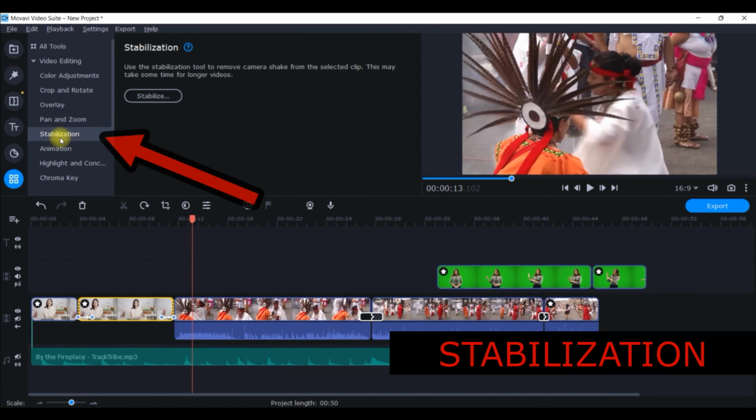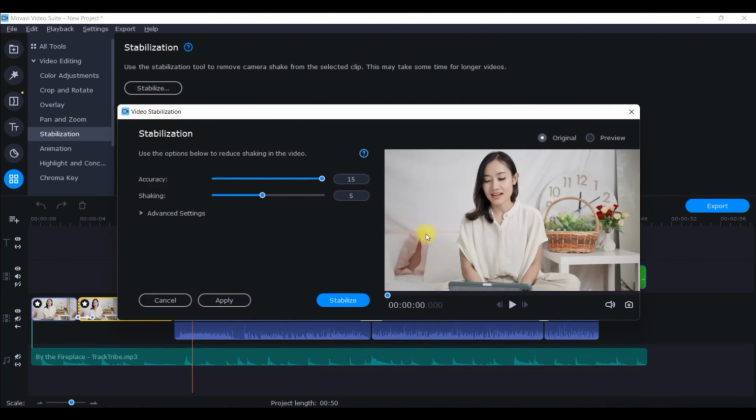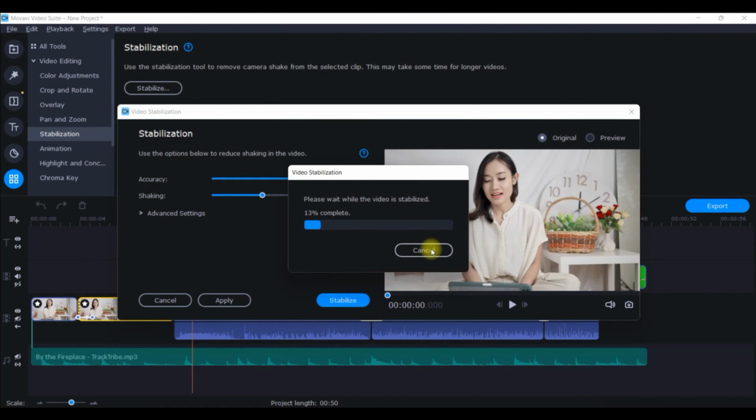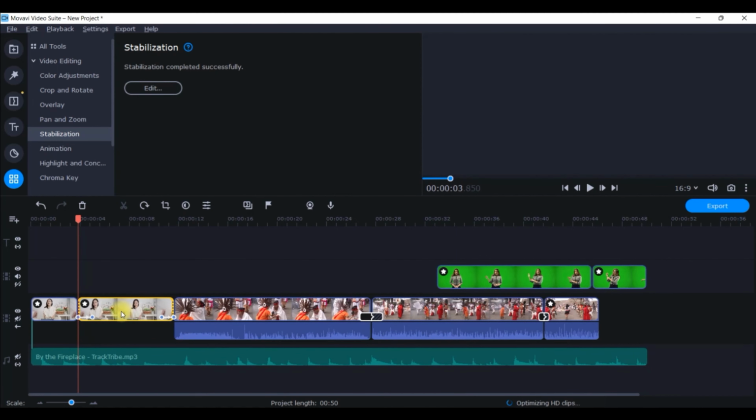Next is stabilization. Stabilization will make your camera shake go away. So if you have any shot which is shot with a shaky camera, or by hand, then if you go to stabilize, it will stabilize the entire frame and just apply. You can set how much shaking there is, how much accuracy you want. You will have to select that, and then apply, and it will take a while to apply, and it will be applied as well.